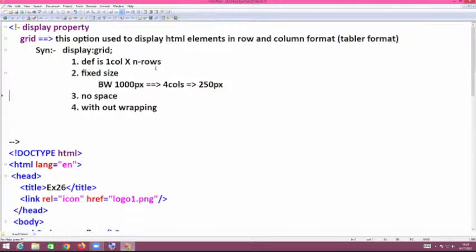And what about the spaces, sir? There are no spaces here also. Column to column, no space. Row to row, no space. By default, it never provides any spaces. And what about the wrapping, sir? Here we don't have any wrapping concept, because we are splitting the data into multiple rows. Wrapping, how is it possible? Some data in the first row, some data in the second row, some data in the third row. The wrapping option, no chance here. So these are the 3 default settings of the grid option.